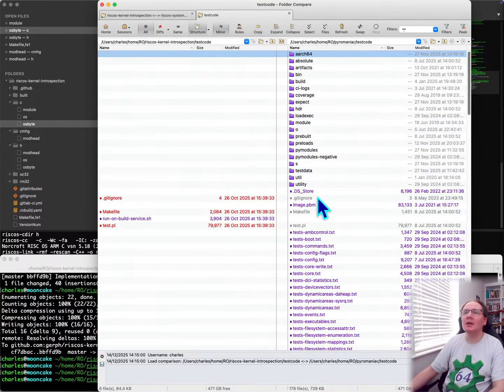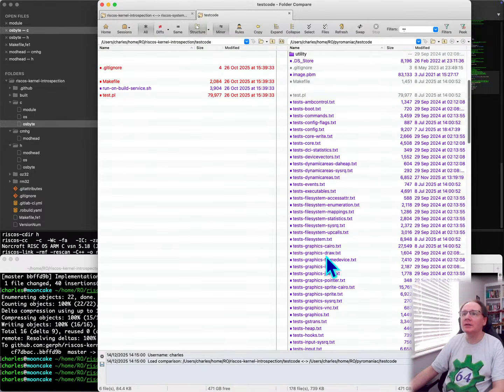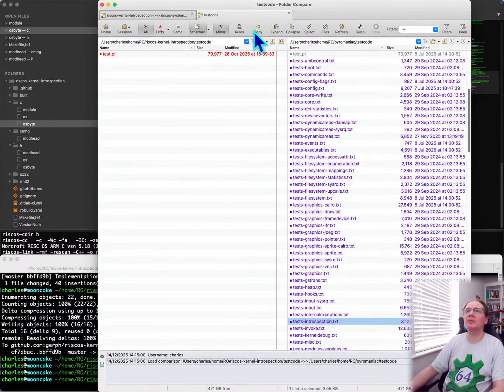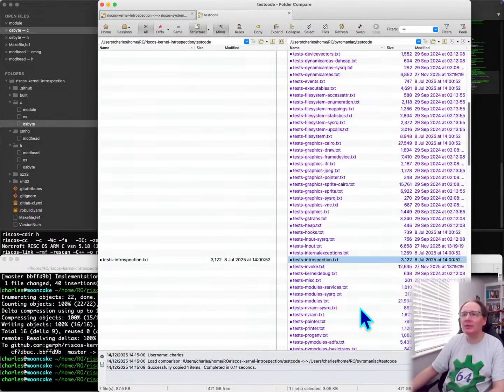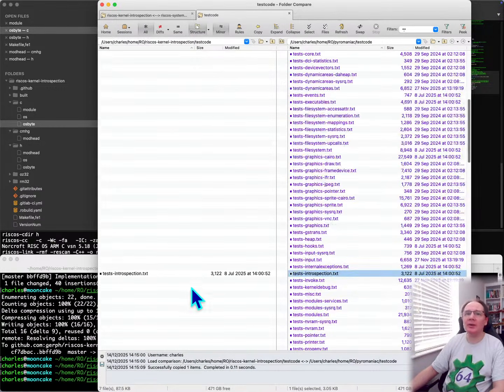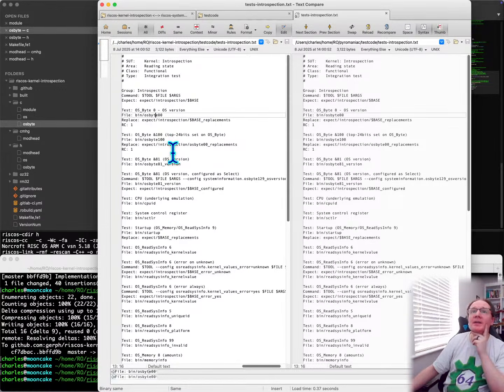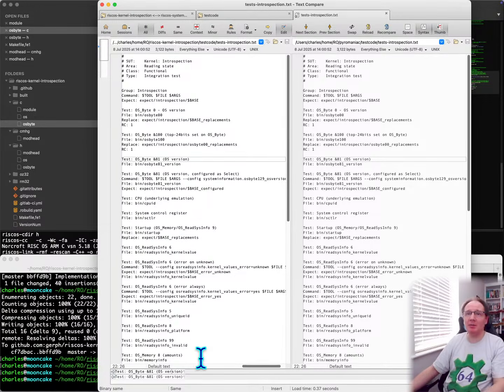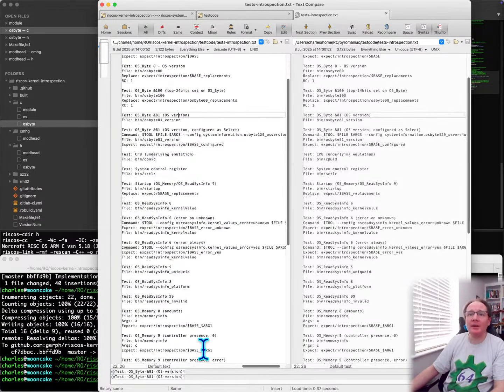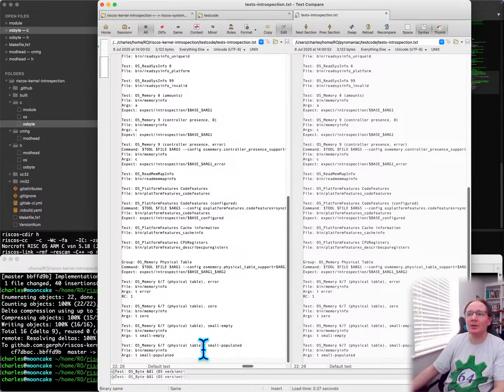Pull that back up. Tests introspection and S code. What tests do we actually have in the introspection? So we've got testing for OSByte 0, checking that OSByte works. We can lose that. Actually, that's probably a good test to have. Don't need the system, the CPU stuff. And then we get into some of these other bits here. So we'll just disable all of those, but everything else can be marked as okay.